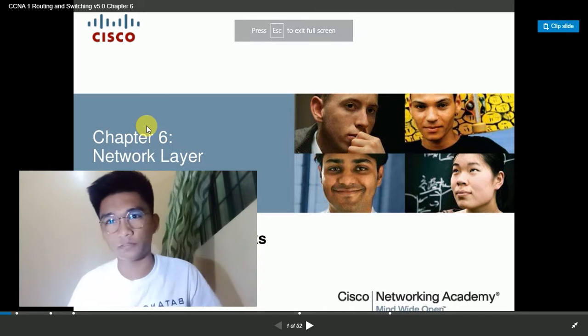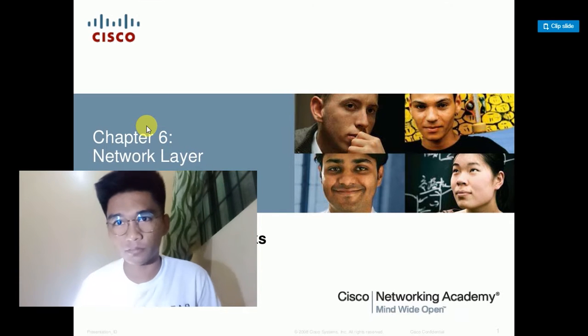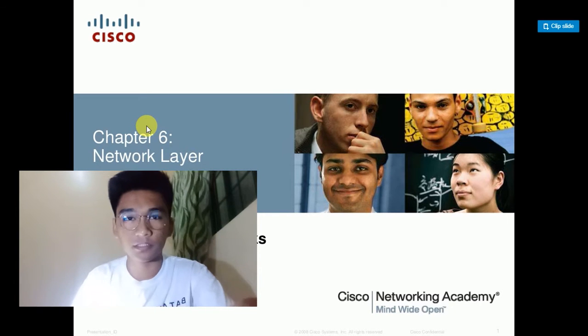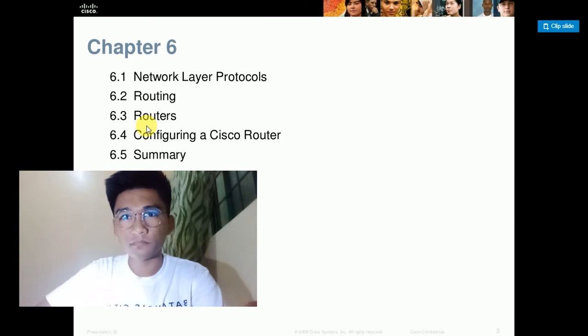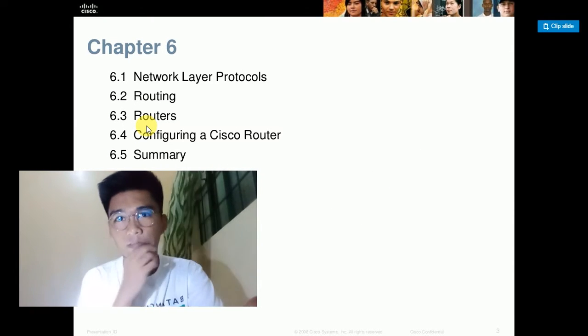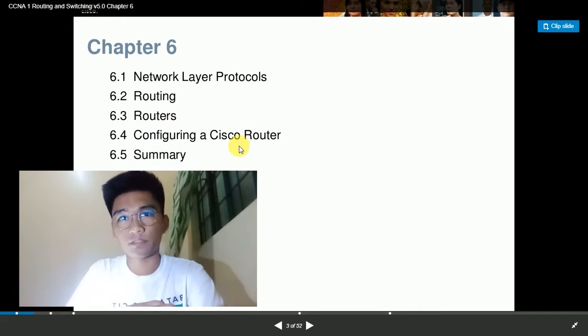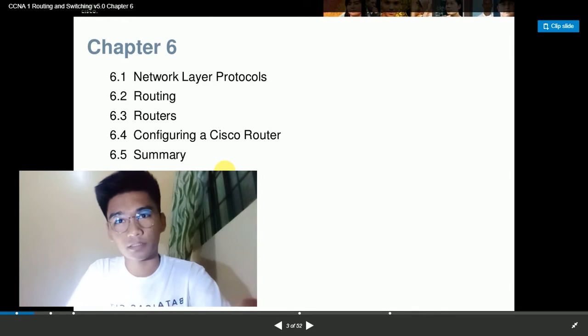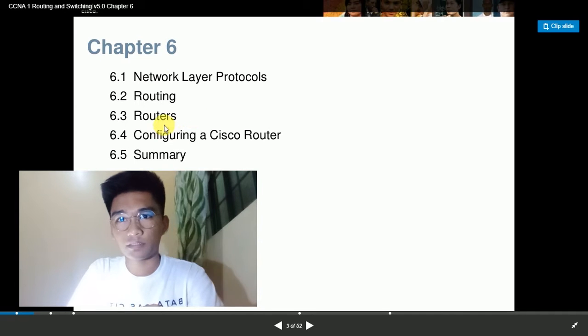As you see here, chapter 6 is all about the network layer. This is like a table of contents: first about network layer protocols, the next is routing, and next is about the routers and configuring a Cisco router.